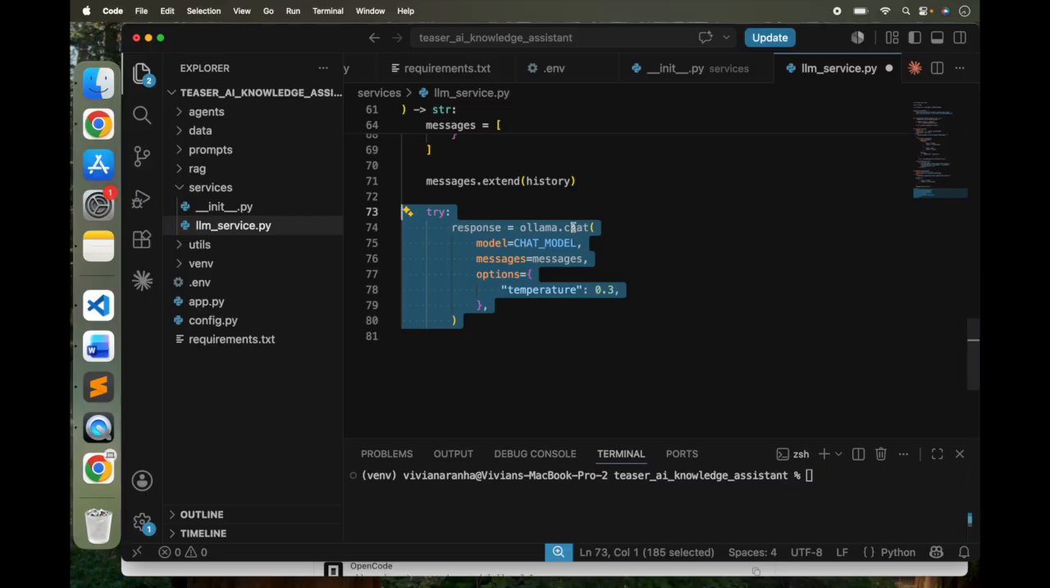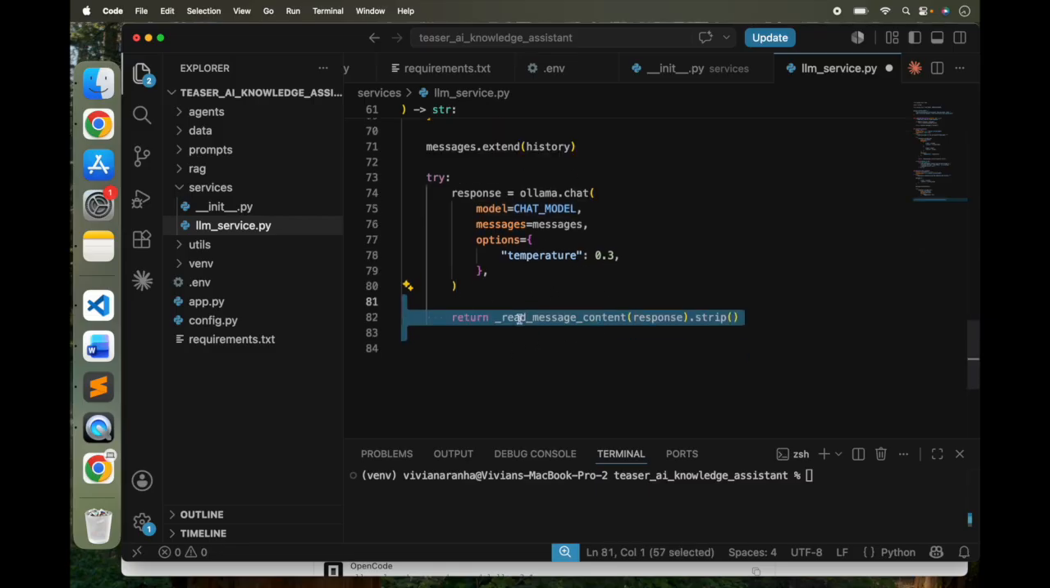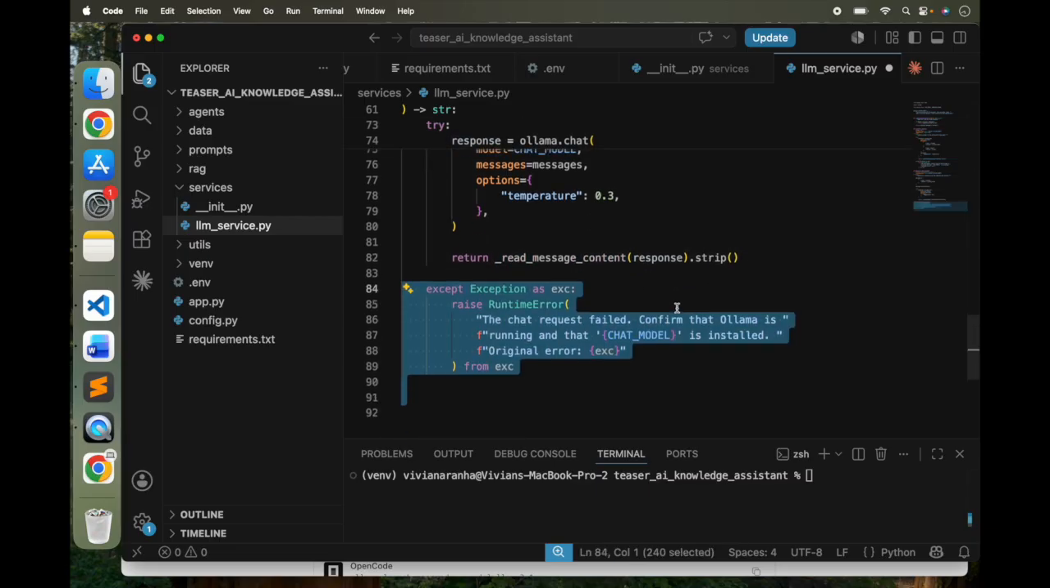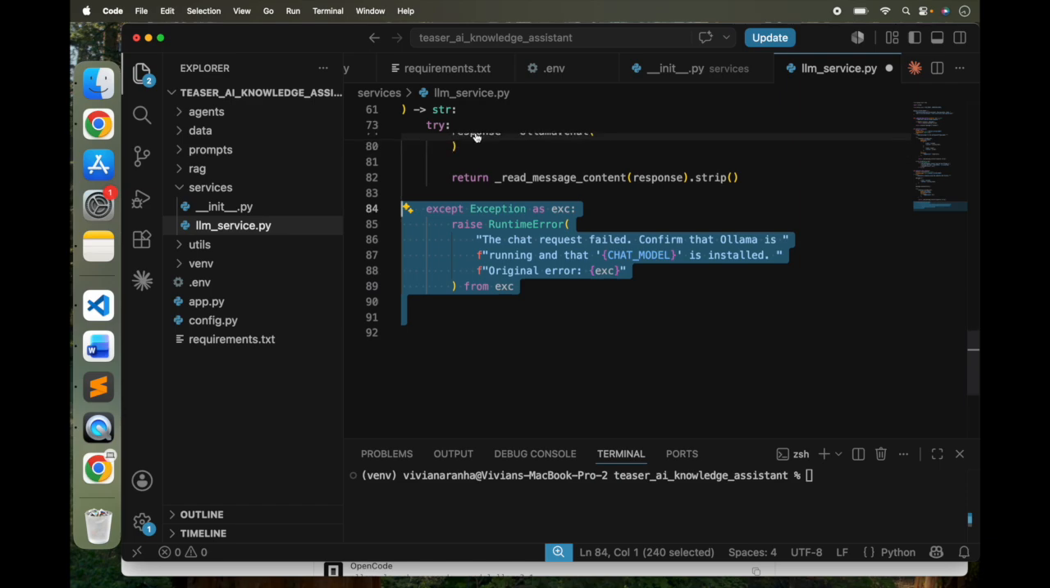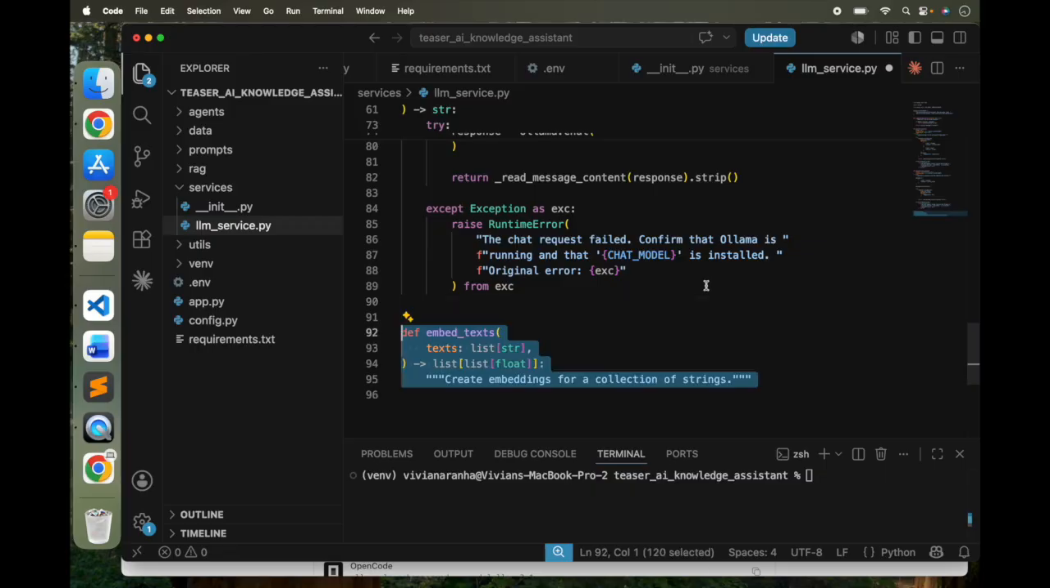And then I'm going to go and try to call the model, chat model, call Ollama and pass the messages, and I'll say temperature is 0.3. I'll get back return the read message content with the response and strip it out. If there was a problem again, if the chat request failed, confirm that Ollama is running and chat model is installed and pass the error that we actually faced in this particular case.